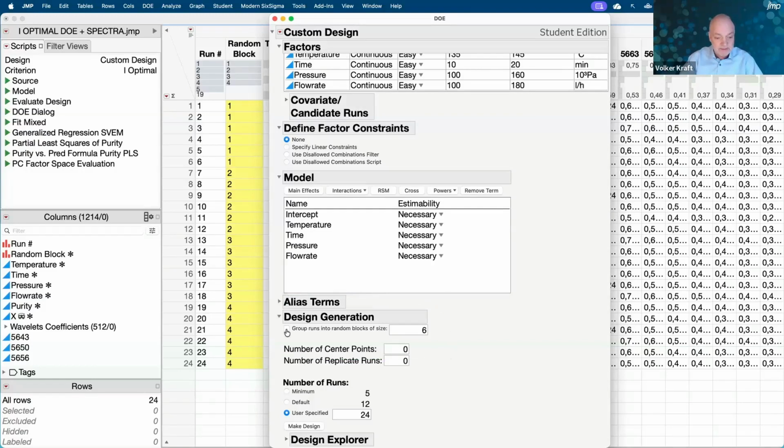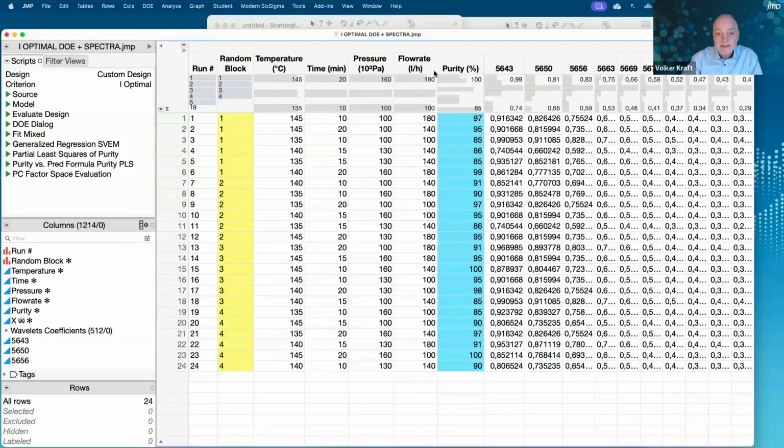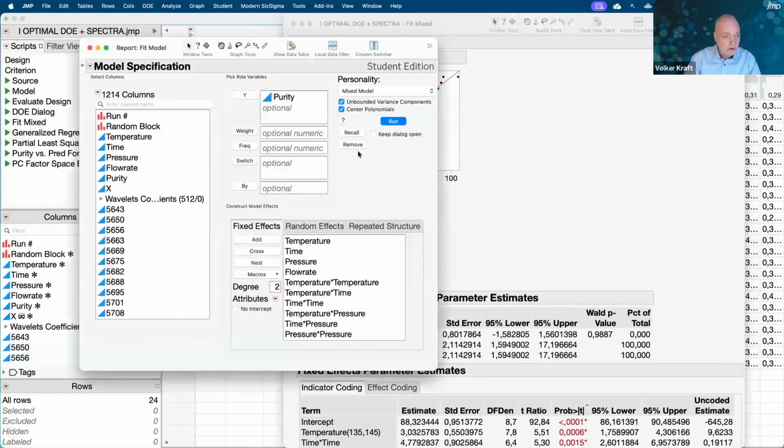And this is set up here. So we specify the number of runs per block. So this would be per day in our case. And with 24 total runs, we would cover the 4 days in this example. So now the experiment is done, and the purity has been measured. We also see the 4 factors, our process settings, and here we have the result from the mixed model. Let me show you the launch of the fit model dialog. What has been configured was the personality, of course. So here it has been set to mixed model, keeping the default options.